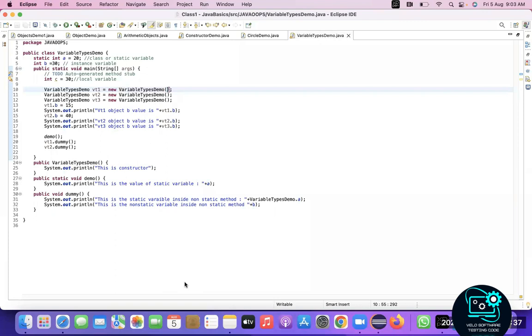Yes, Pratap, do you have any doubts? Yes, ma'am. We are not giving any value to the new variable, so the b value should be 20 for all the 3, vt1, vt2, and vt3? Initially it will be 30 only. If you are not assigning any value, if line number 13 is not there, then the value of vt1.b is also 30.